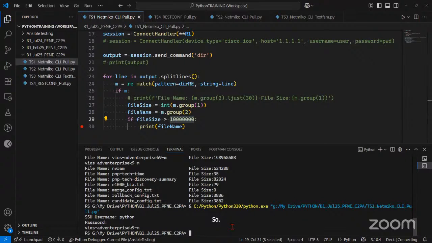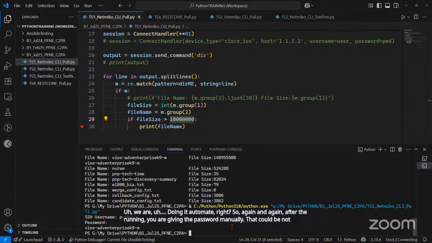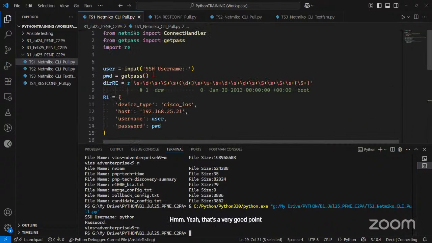Yeah, I have a question. See, we are doing it to automate, right? So again and again after running, you are giving the password manually. That could not be scripted. Yeah, that's a very good point. Even I'm irritated by that.